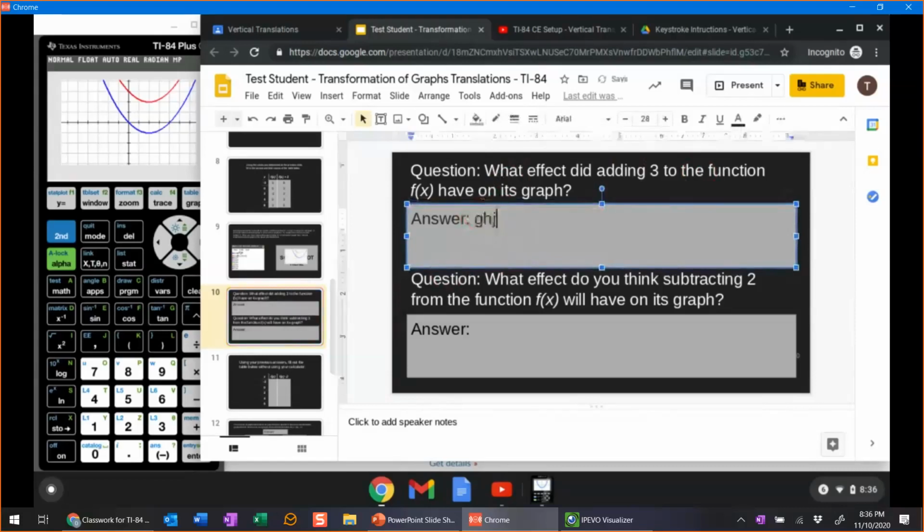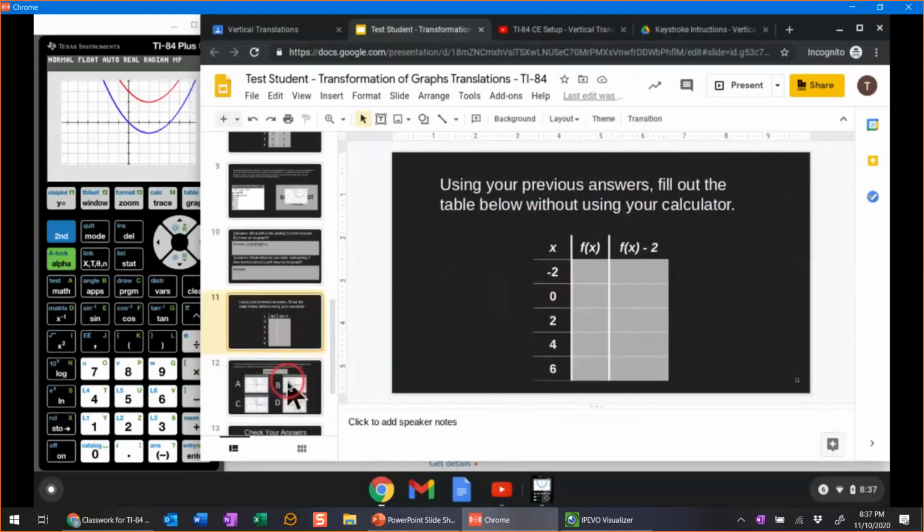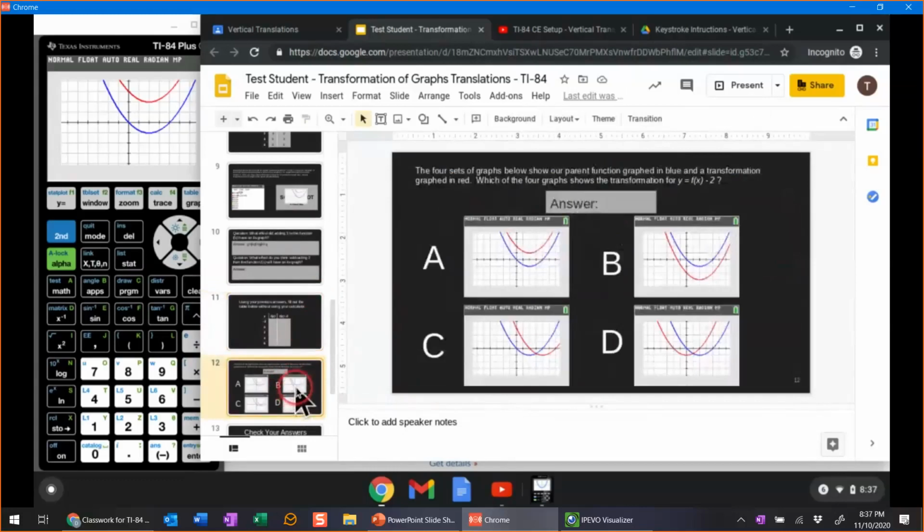And I'm not going to take the time to type the response, then I ask them another question. We added 3, and they said that it moved the graph up. What effect do we think that subtracting 2 would do? And so it would take them through that same operation of doing the math mentally before they reach for the calculator and see what happens. And so they'll fill in the table, and then before I tell them, hey, before you graph it in the calculator, give them a chance at multiple choice.